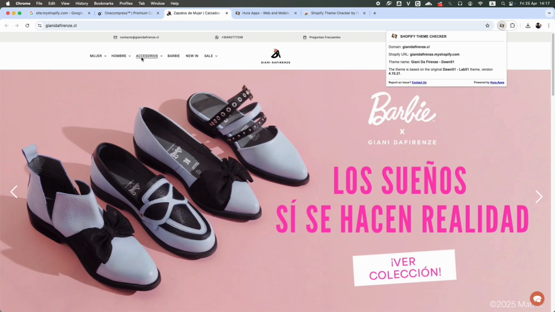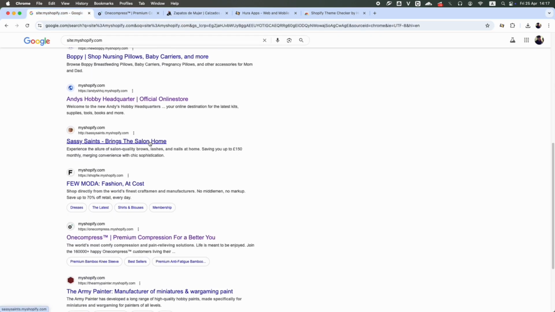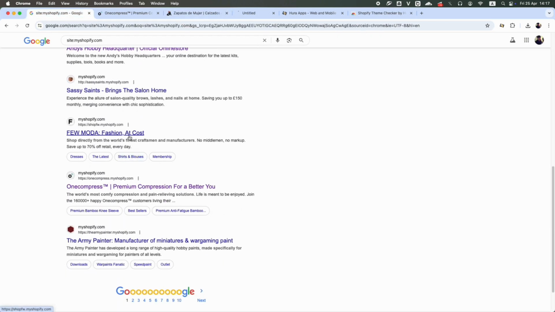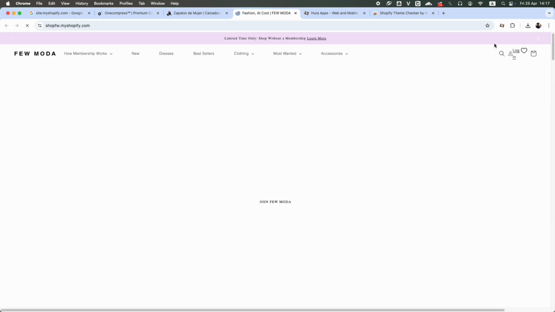other relevant attributes. The Shopify Theme Checker is an invaluable tool for anyone involved in e-commerce, whether you're a developer, designer, or entrepreneur.